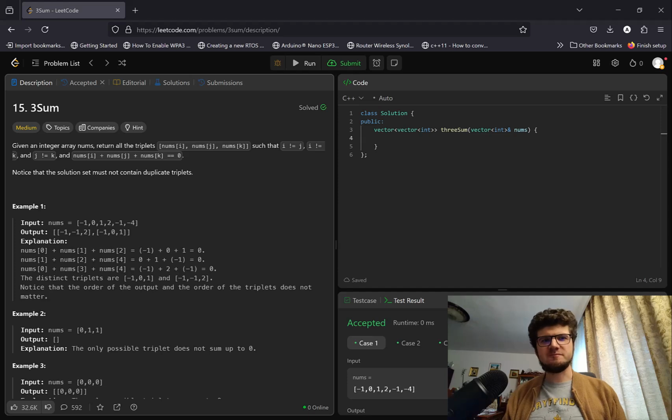Hello and welcome. Today we're going to look at a three-sum problem. The statement is as follows. Given an integer array nums, return all triplets nums[i], nums[j], and nums[k] such that i is different from j, i is different from k, and j is different from k, and nums[i] plus nums[j] plus nums[k] is equal to 0. And very important, notice that the solution set must not contain duplicate triplets.